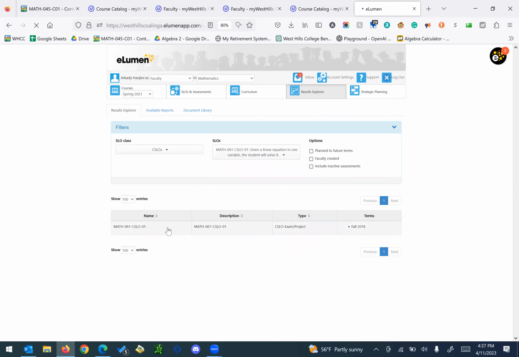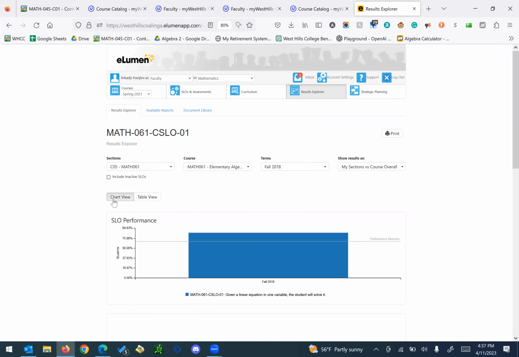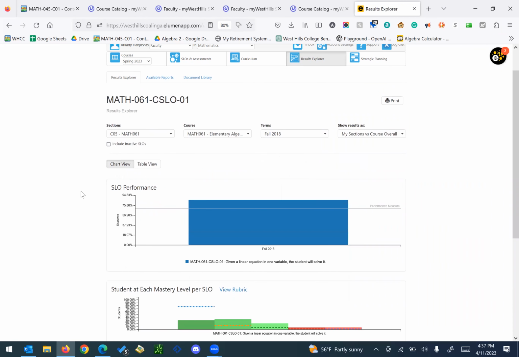As soon as you click on it, you're going to get to the Results Explorer window. There it is. Hey, notice it's the same exact results that were there before. All right, so let's go for it. Let's view this here. So first things first, you are looking at my sections versus course overall. That's what you want to look at. You don't want to look at term by term progress.